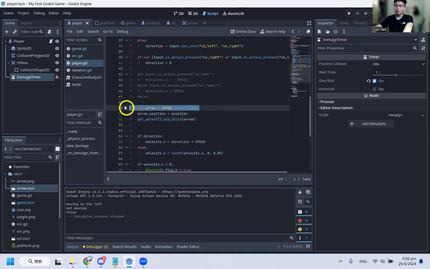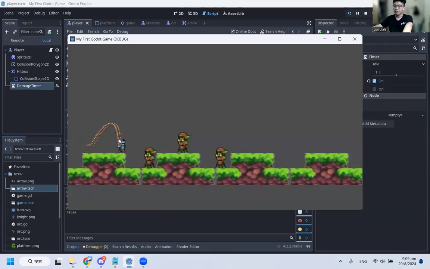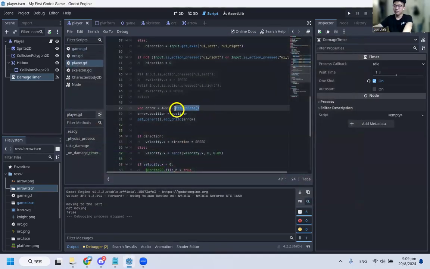So this will create the arrow object first, and then set its position to be the same position as the player's. We will expect the arrows to be spawned at the player in each frame. Yeah, it's just for now we implement like this, but you can see how the object is being created and added to the game, right? Okay.